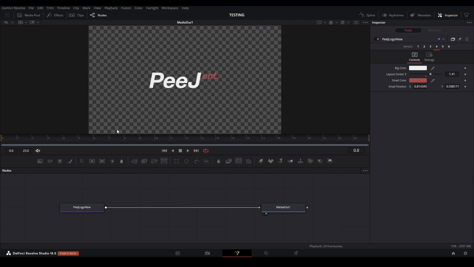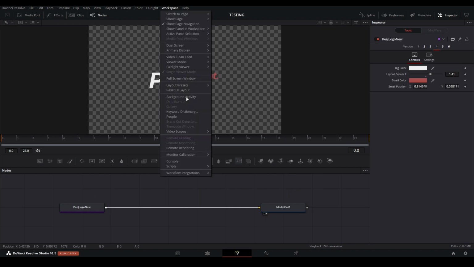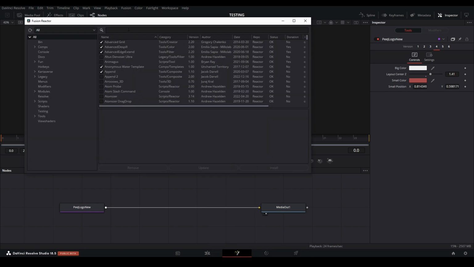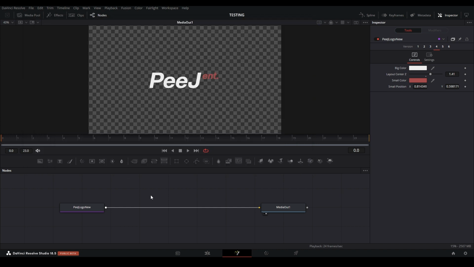Alright, first we're in our Fusion page, and this is the image I want to vectorize. To install the tool, we need to go up to Workspace, down to Scripts, all the way down to Reactor, and then open Reactor. Once that opens up, we're going to type in the search bar, Vector Snapshot. Vector Snapshot should be up right there, and you hit the check mark to install it. Once that installs, you might need to restart your DaVinci. I already have it installed here, so I'm going to show you how to do it.